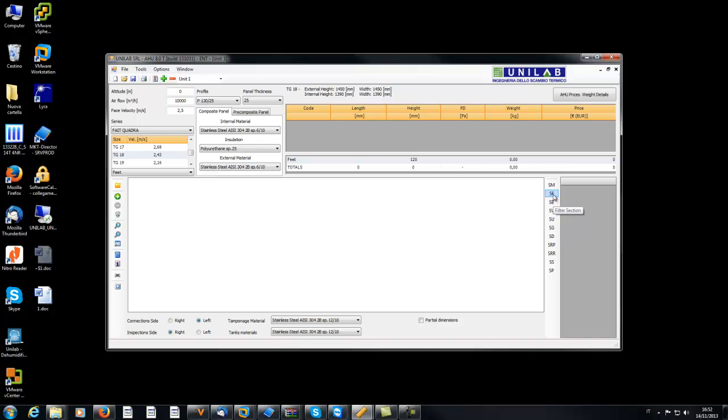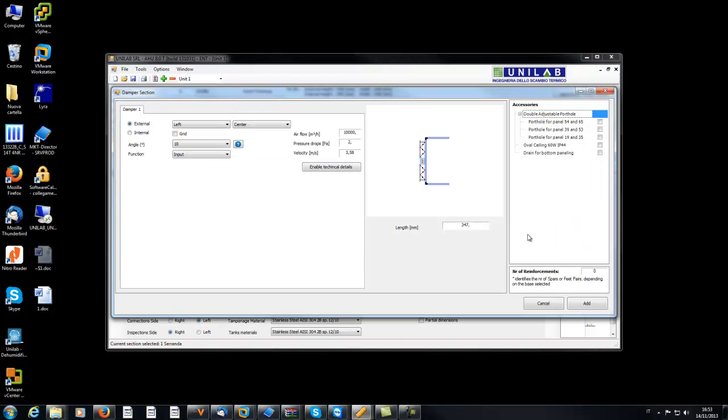So let's go on and start building our unit. I will click on each family. In this case I will start with a damper. In this software we can set the damper in any particular position, like whether it's external or internal, whether it's on the left, center, or on the right, and so on. So the position. Then I could add for each section a list of accessories. Then I click on add.